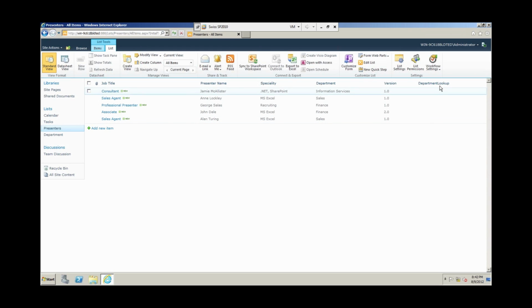I will say though that lookups have a few performance, not issues, but if you use too many of them, it might run a bit more slowly. But up to about 6 is absolutely fine in any given list. So that was the whistle-stop tour of lists.